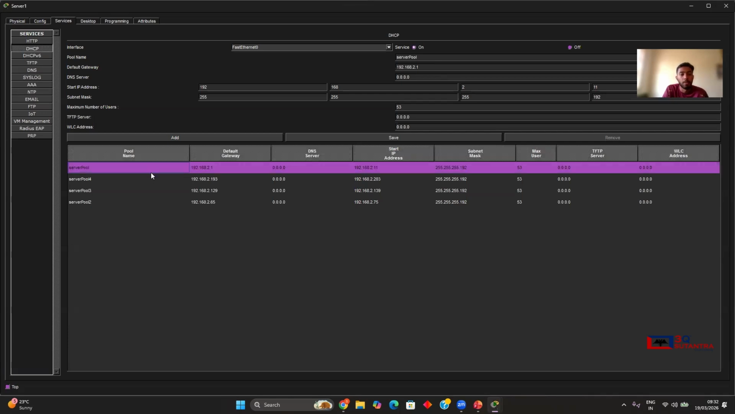I have created four pools: server pool, server pool 2, 3 and 4. Here I have also assigned the IPs and the subnet mask, which is 192 only. I have divided the network into four different networks by using subnet mask 192.